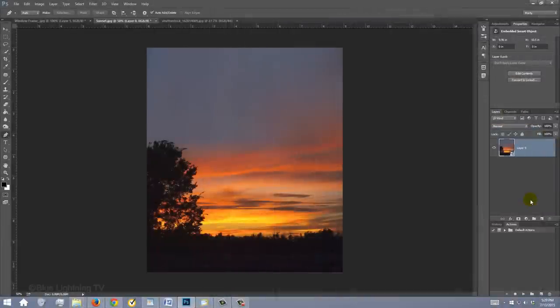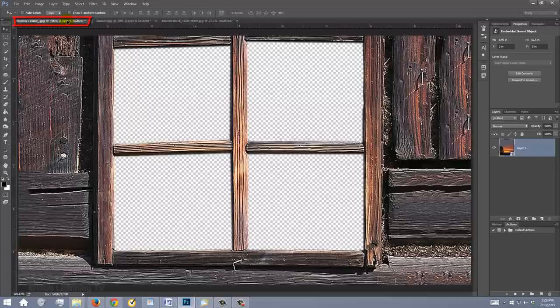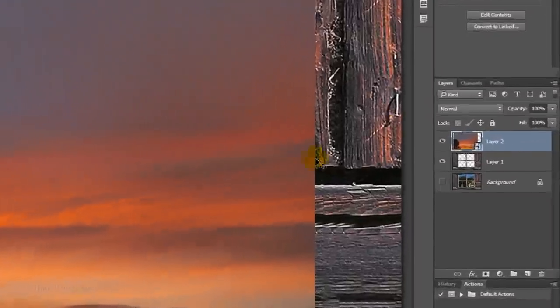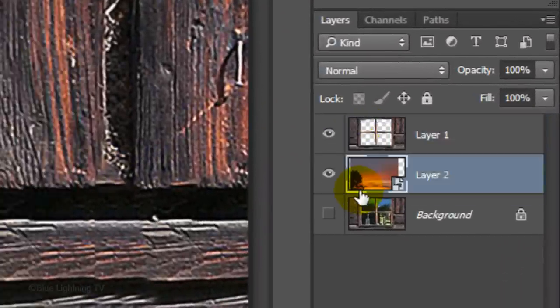To move it onto the window frame document, press V to open your Move tool and drag it onto the tab of the window frame. Without releasing your mouse or pen, drag it down onto the image and release. In the Layers panel, drag it below the window frame.